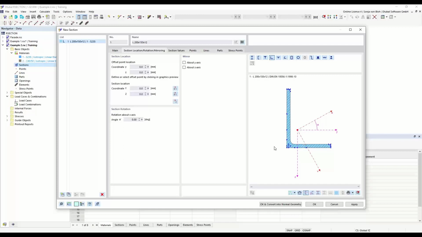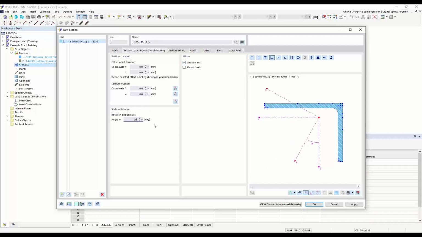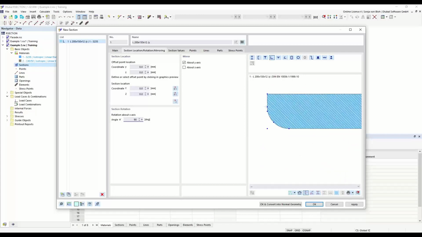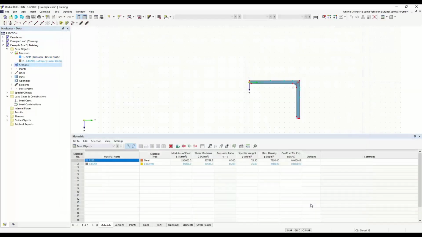The angle should be mirrored around the y-axis, so I activate the checkbox about y-axis, and the section should be rotated by 90 degrees, so I type in 90 degrees here. Furthermore, I select the offset point in the graphic, and this is this point. At this point, the cross-section is placed at the insertion point, and I can define the insertion point manually in these boxes, or pick it in the working window. I will do this. I pick the 0, 0, and then I click on OK.